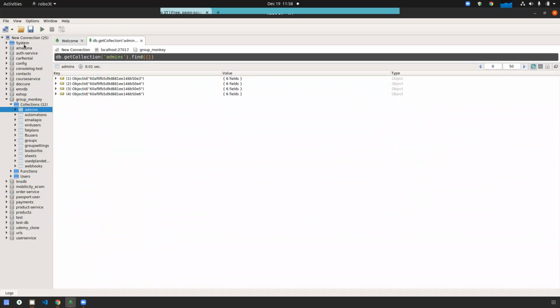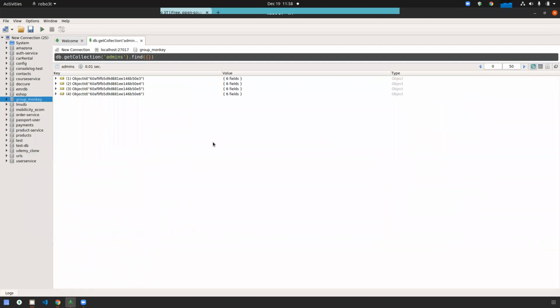Download this Robo 3D, then it should be good for you. If you don't want to download, another alternative is there, that is Mongo Shell. Just open your terminal, write mongo, then hit enter, it will provide the shell. And in that shell, you can do whatever you want. Means you can run all those commands.